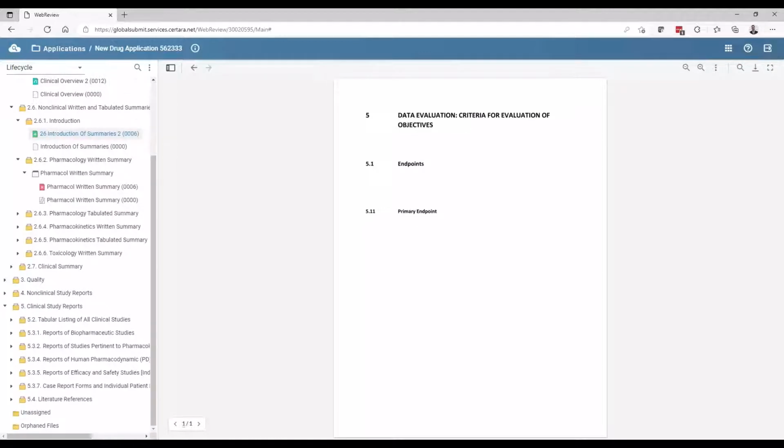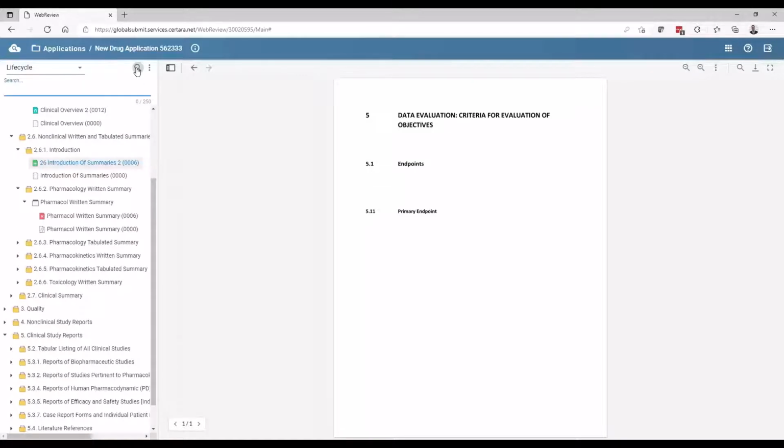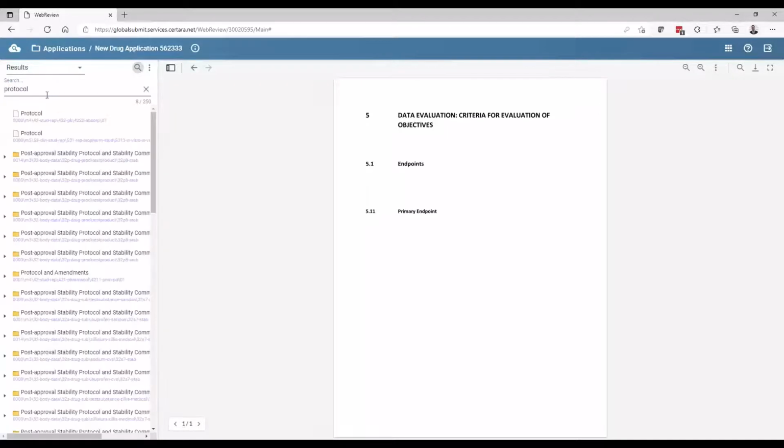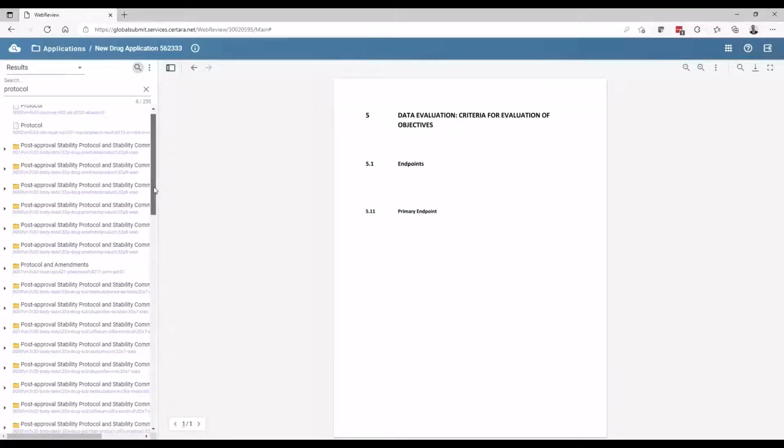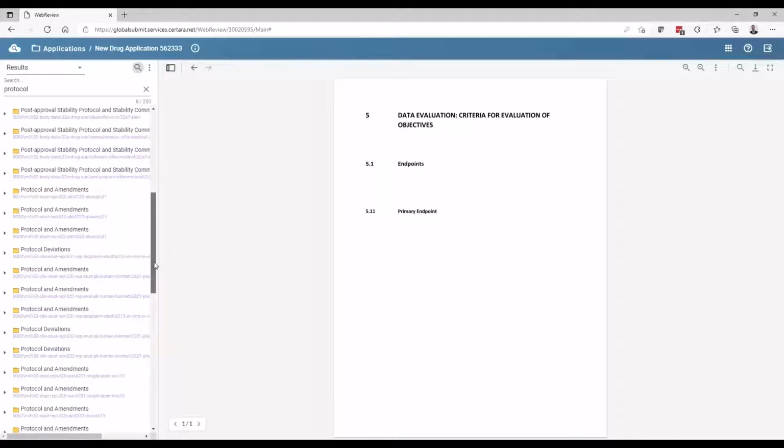And that's how we would open it. Okay. We can also search for specific documents within the tree. So let's type in protocol. And here we can see all the results, the sections that contain protocol.